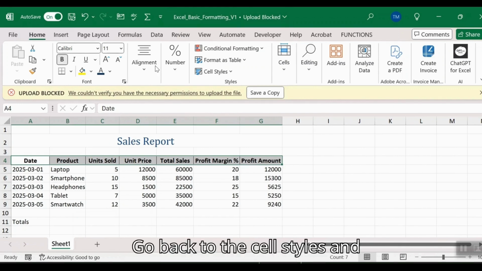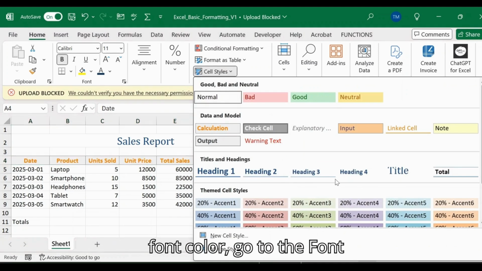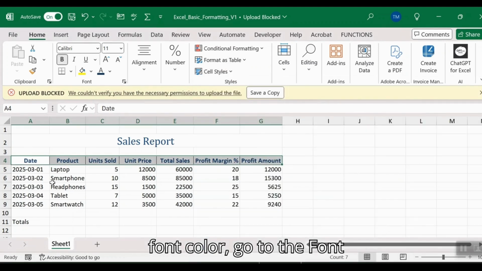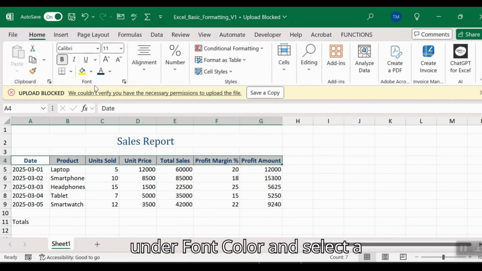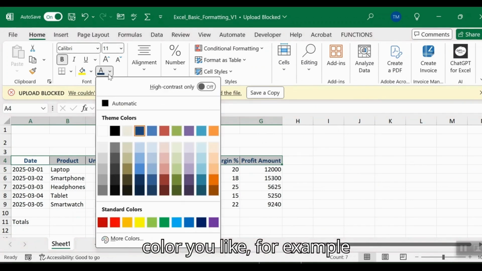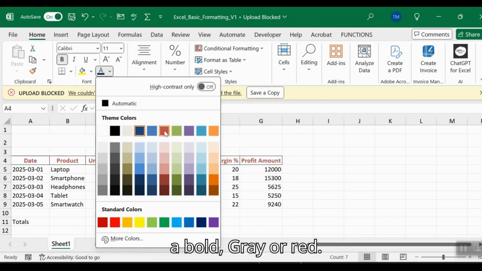Go back to the cell styles and select a format under heading 4. To change the font color, go to the Font group, click the drop-down arrow under Font Color, and select a color you like, for example, a bold gray or red.